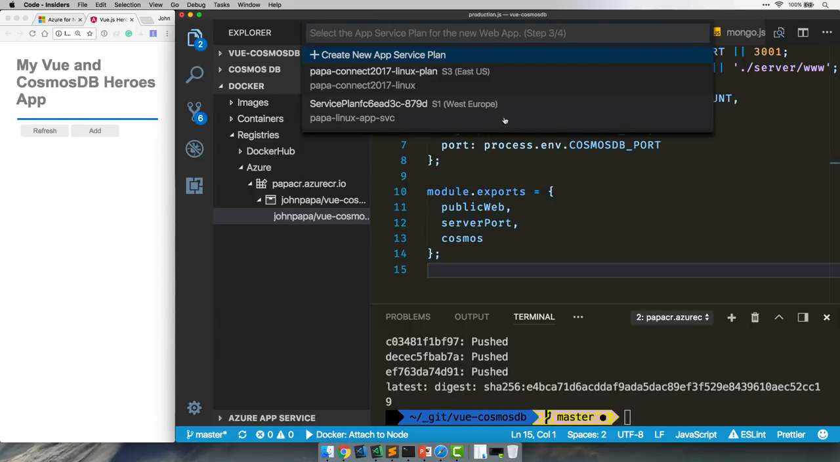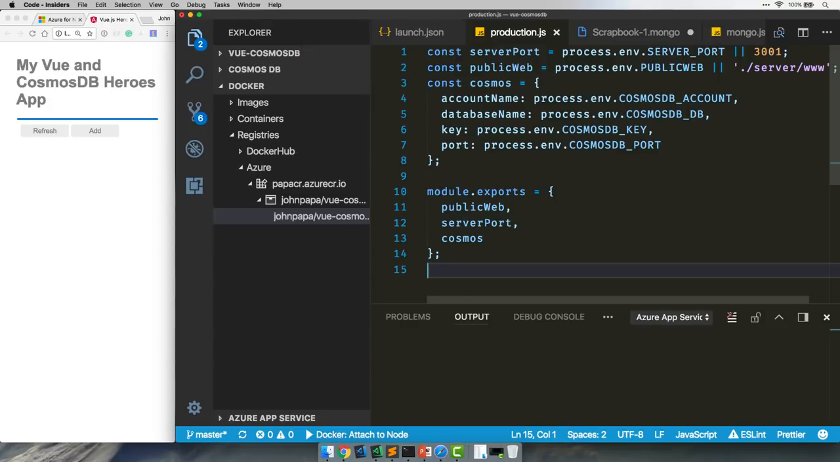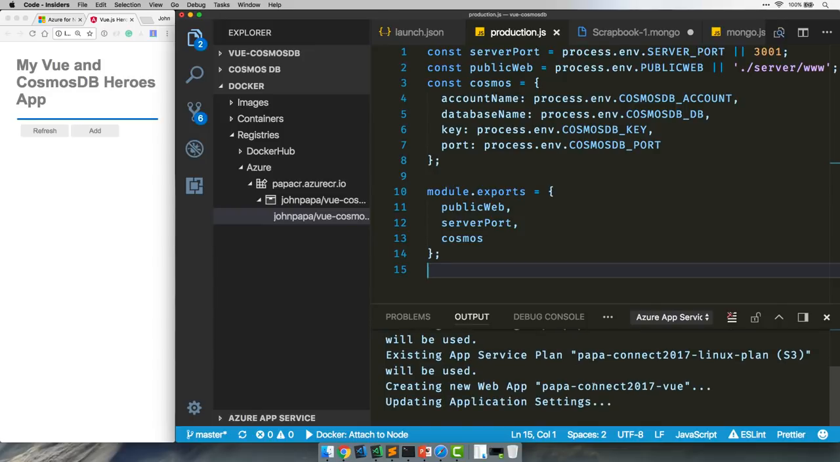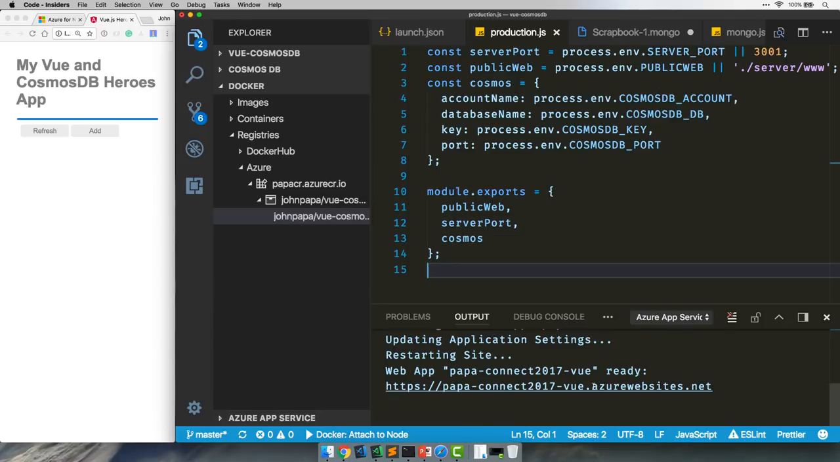And then you can have plans. If you already have a plan, basically the server size that you want, you can select one. I'm going to select this Linux plan with running S3, or I could create a new one. Then next we have to name our web app. Let's call it PapaConnect2017View. And as long as that's globally unique, it's then going to create that new web app. We can see the progress down below. Notice it's saying it's using that plan, using that resource group, and now it's going to create the web app called PapaConnect2017-View. This is when I imagine somebody running around in the background trying to find a server to put my website on, and suddenly it's just there.